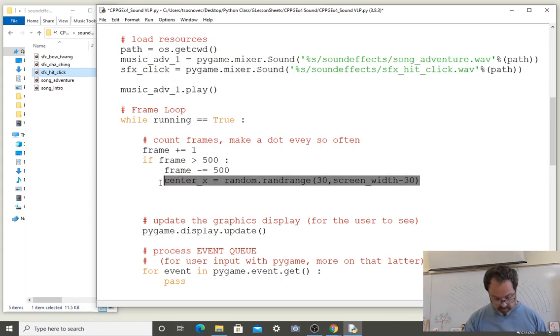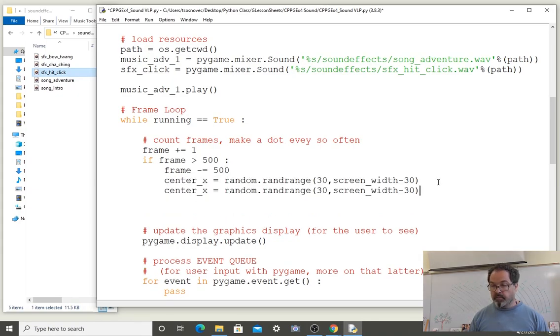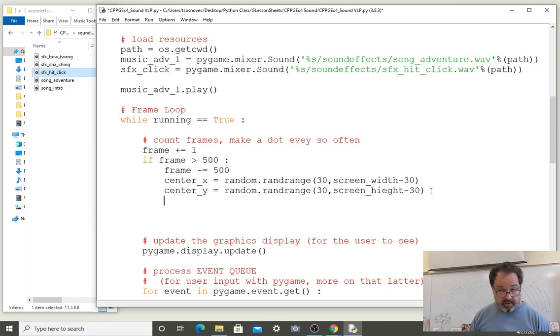And then we need to do that for the second component of that coordinate, the y component of the center, but we're going to change it to screen height. So the center x and center y now represents a randomly located center of a circle that's guaranteed to be on the screen, and even inside the screen, not on the edge, because we've gone from 30 to 30 less than the dimensions of the screen. We're going to draw a circle there.